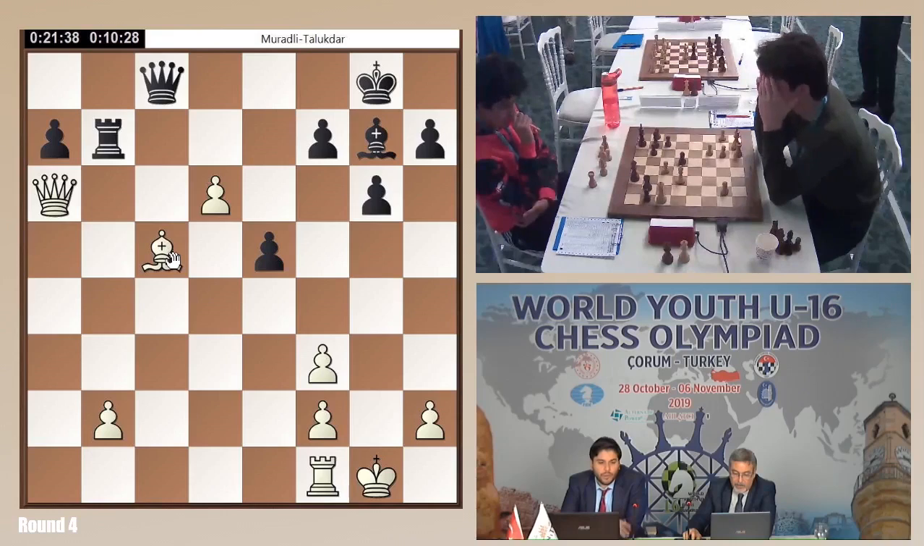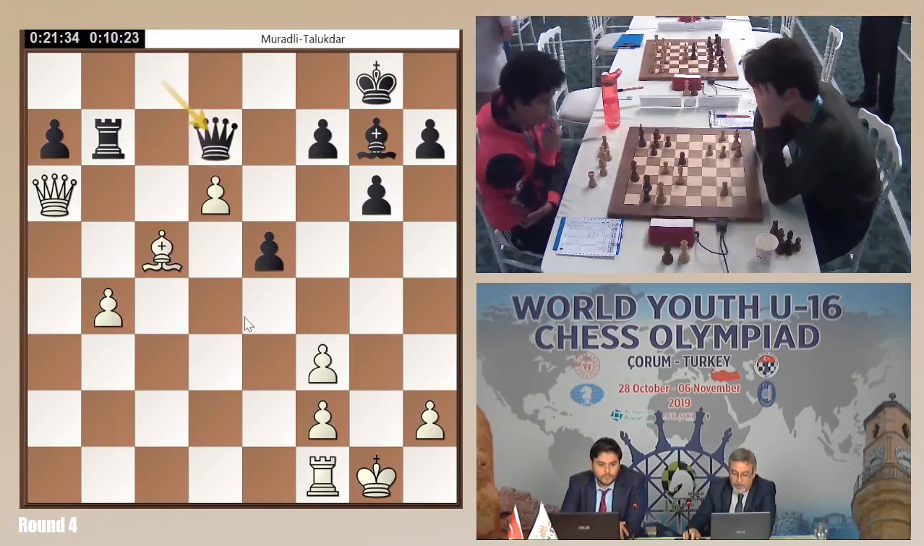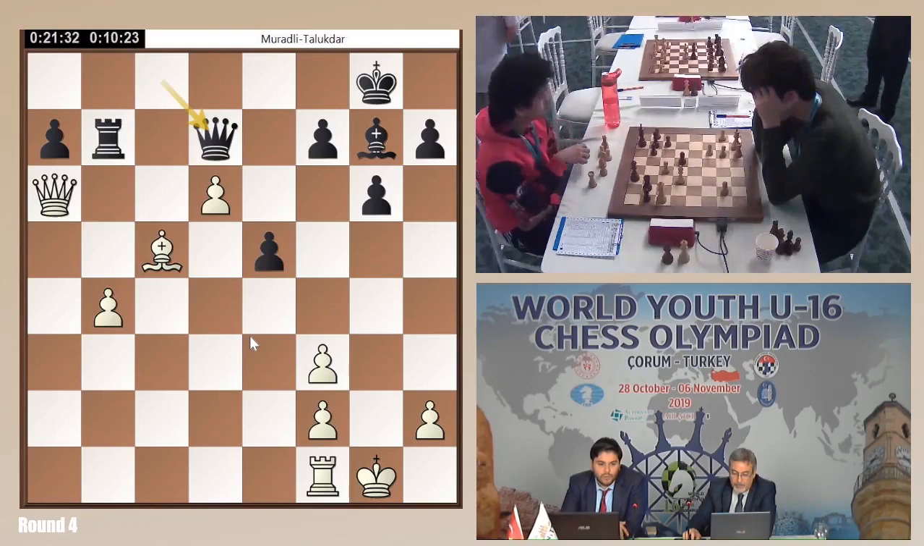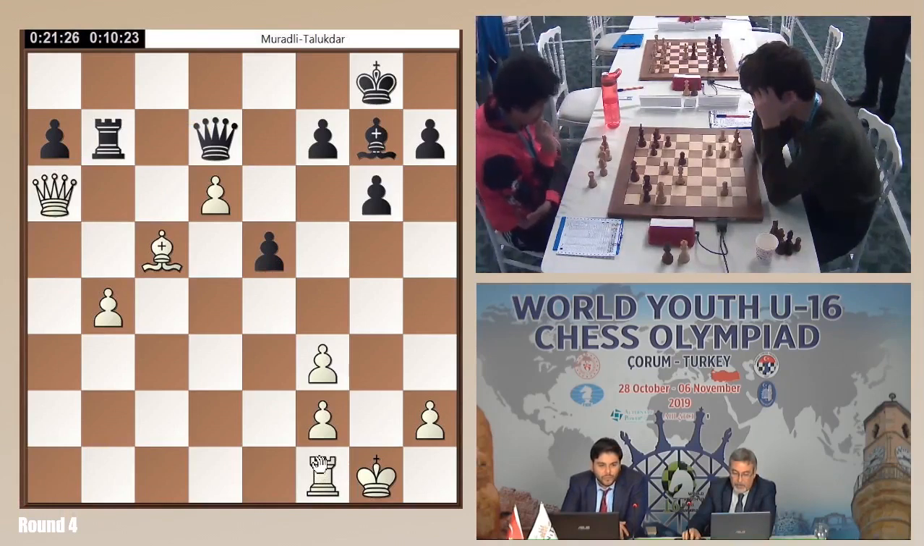So we will play rook d1. Probably, or maybe b4. Okay, queen d7. Queen d7. So black will wait for white. What if I attack e4? Maybe e4. If I attack e4.